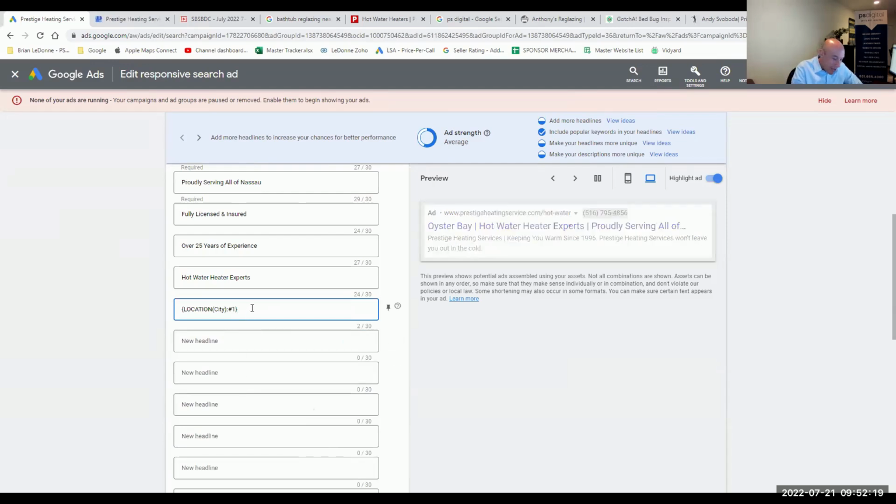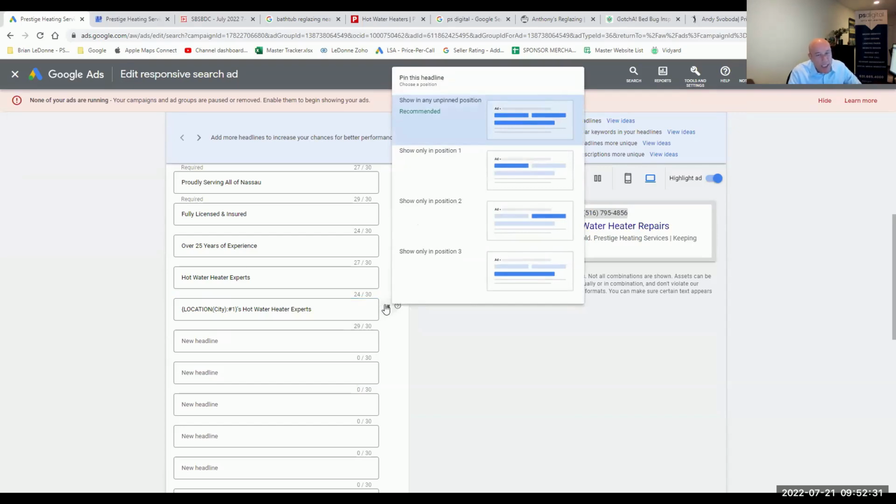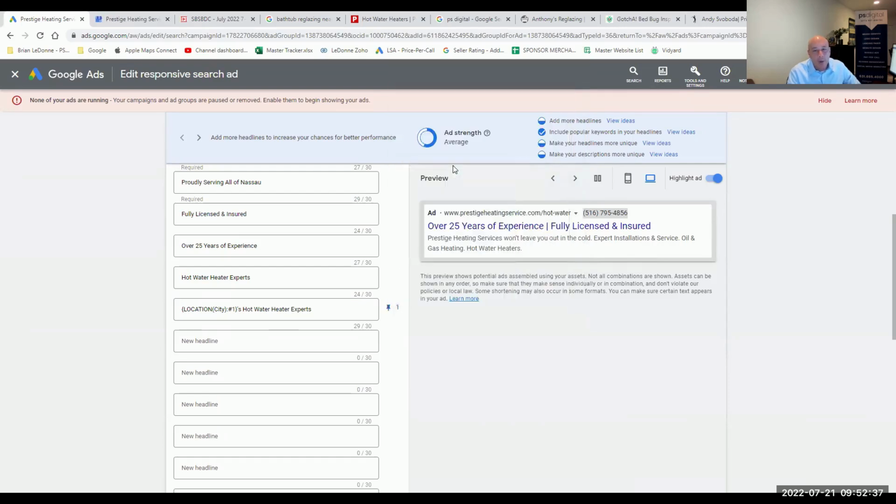So number one, let's just apply. We're going to build it out. Put apostrophe S, hot water heater experts. Now I'm going to pin this. These responsive search ads, you could pin this to show in certain positions. I want this to be number one position. Okay, so let's see what it looks like.